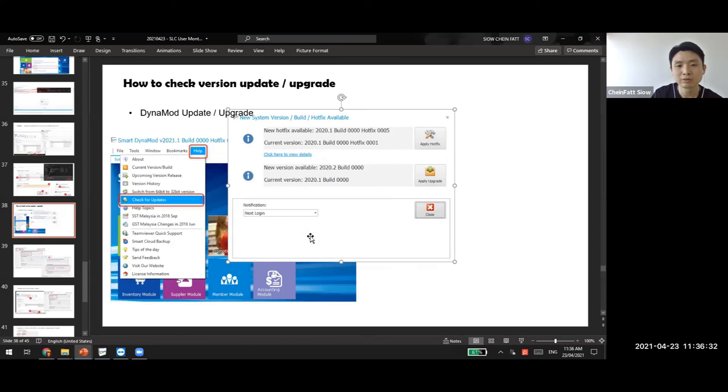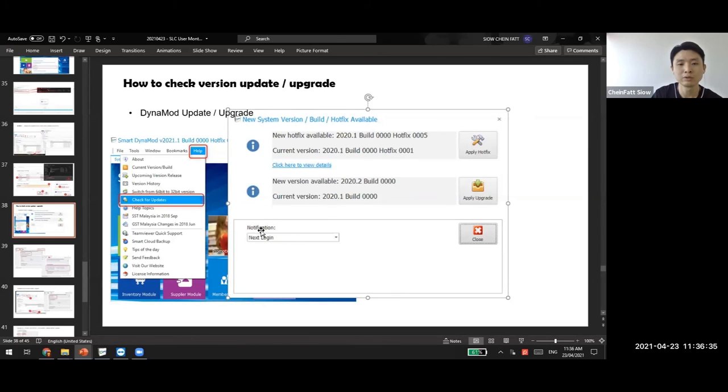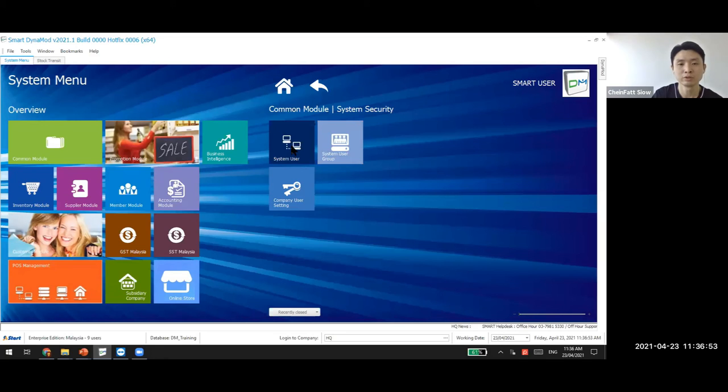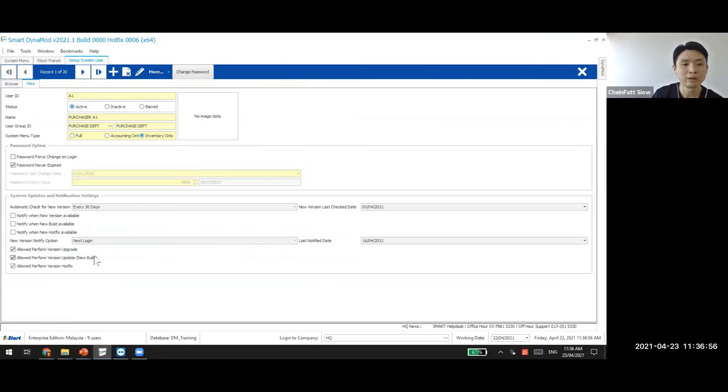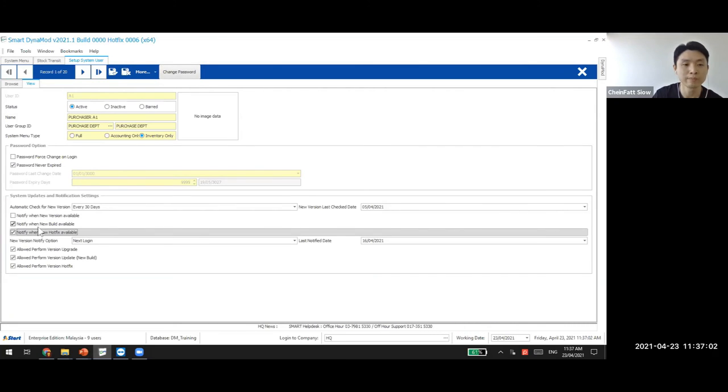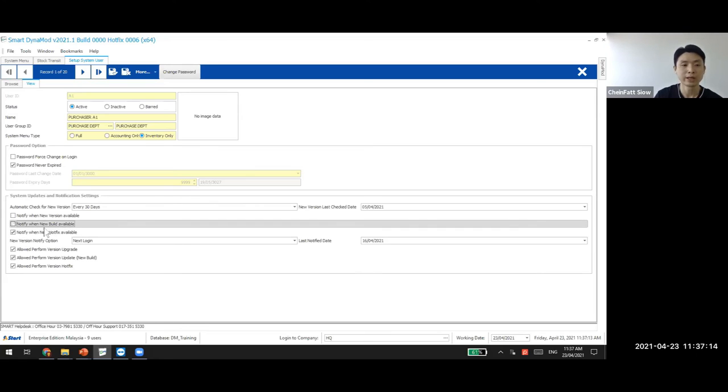If you don't want to show this notification next time, we can select after 30 days, or don't show at all, for this notification screen setup. If they are the admin user setting up the users, you can untick here, because by default it will show. Some users don't need to know about the new update or hotfix, for the common user, so you can untick.